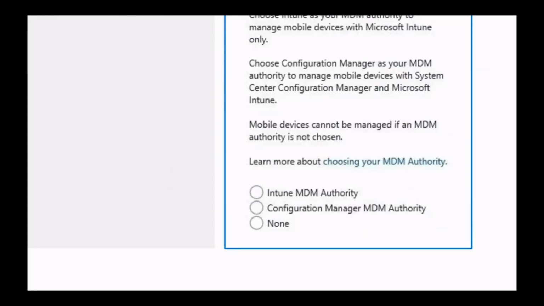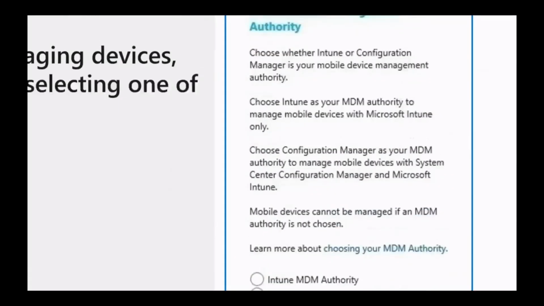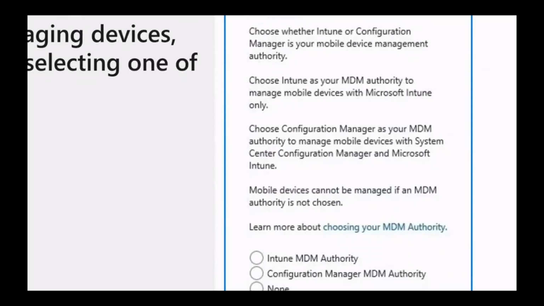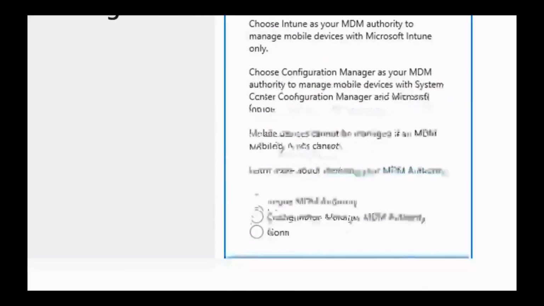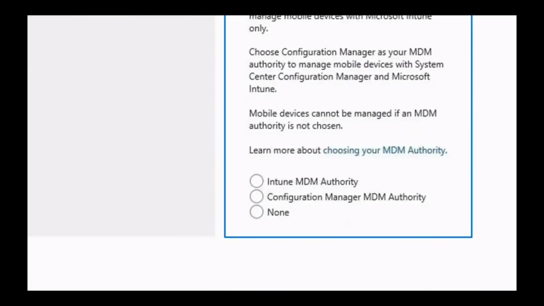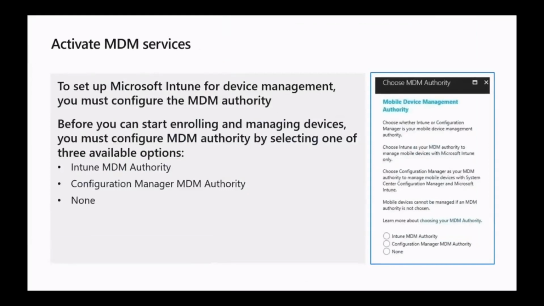As a brief description, you can choose whether Intune or Configuration Manager is your mobile device manager authority. Here you will be presented with these three options: Intune MDM authority, Configuration Manager MDM authority, or none, if you don't want to apply any policies at this moment at least. Depending on the situation or what you want to manage, you can select any of these and then start configuring each process separately.